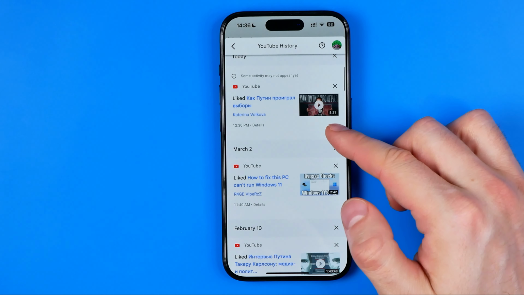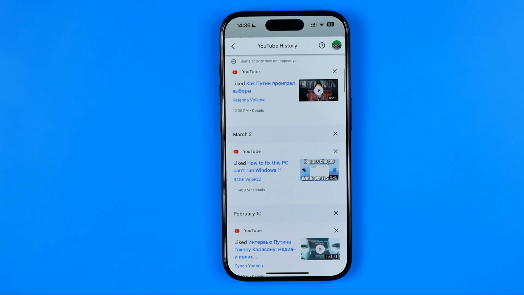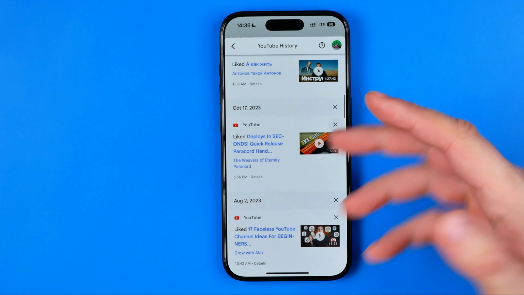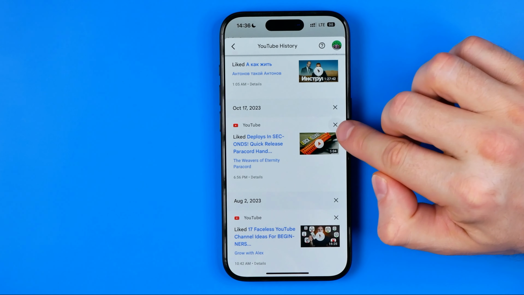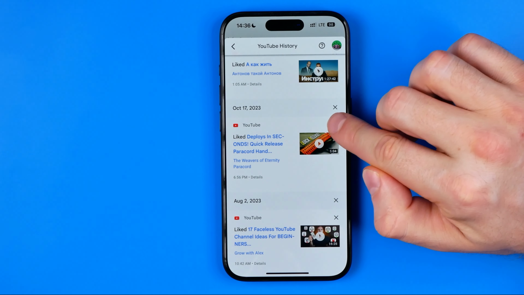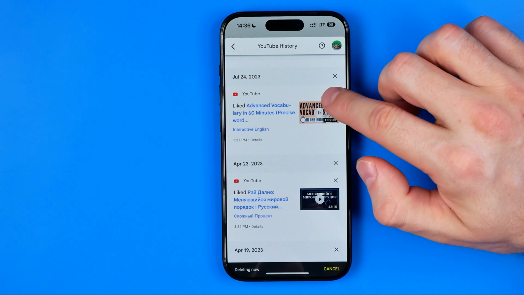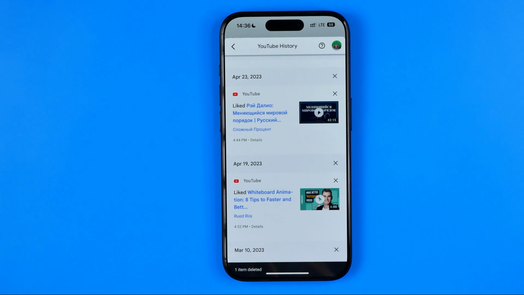Then you will be taken to the page where you can easily find all the videos you have ever liked on YouTube. If you now just want to delete some particular like from a certain video, all you have to do is just search for that video and then hit at this cross, just like that. That's how we can remove a particular like.